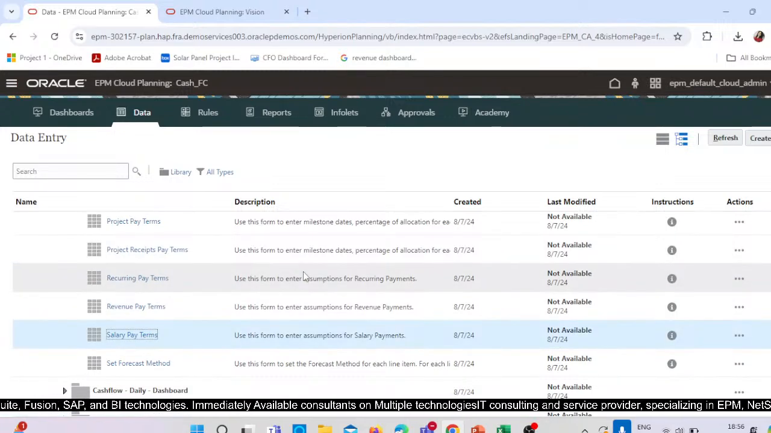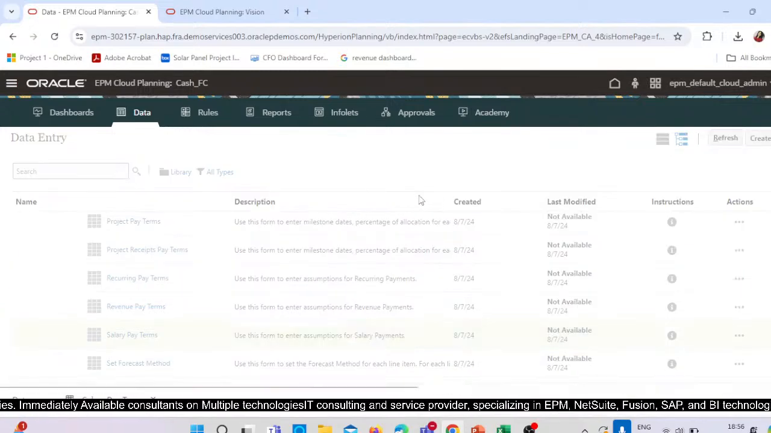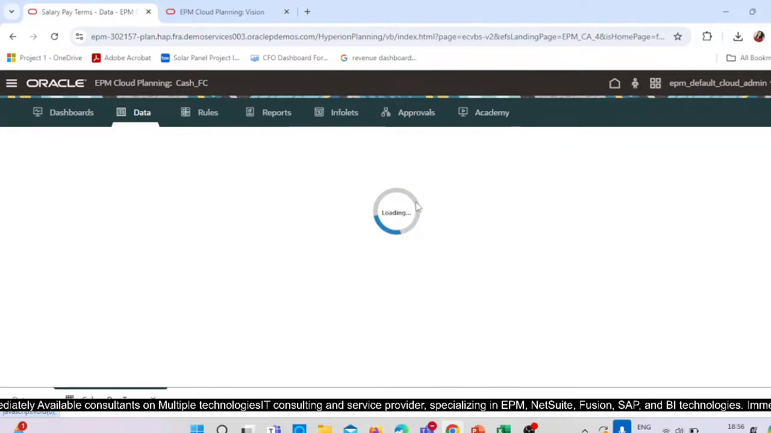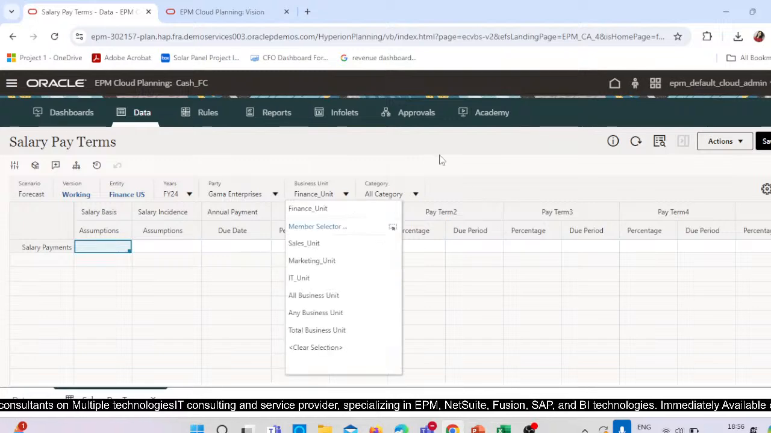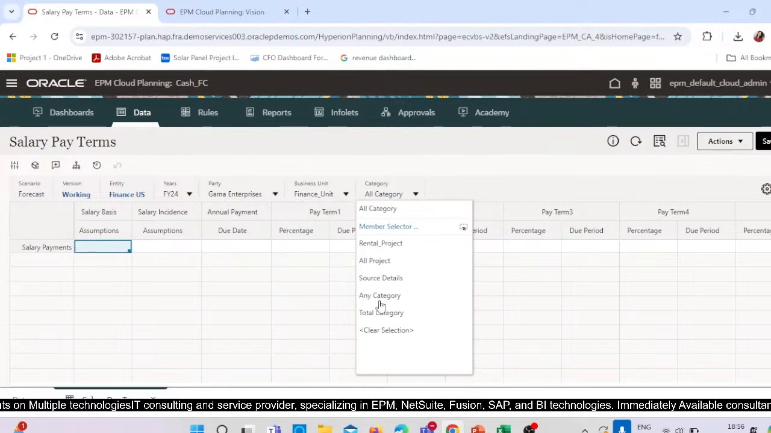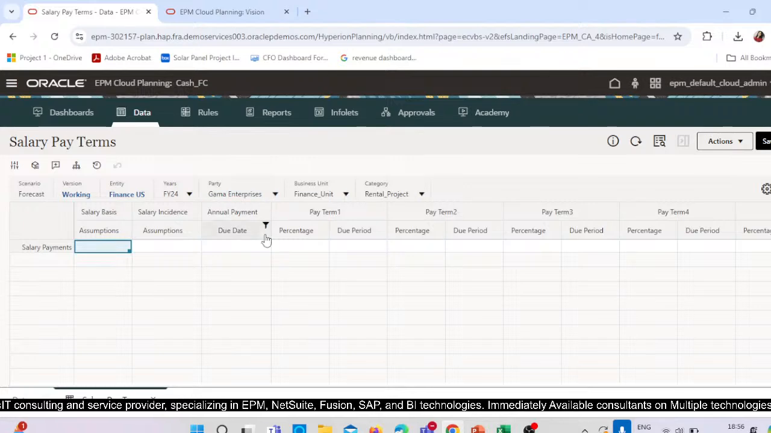Let me show you one assumption, how you can add it separately. Basically, this is a vast topic which we need to discuss one by one. But this is the way how you can create the application, right? All right. So every time you need to add some payment terms, you need to select the right business, the correct business unit, the correct category, the correct party, and everything, right?